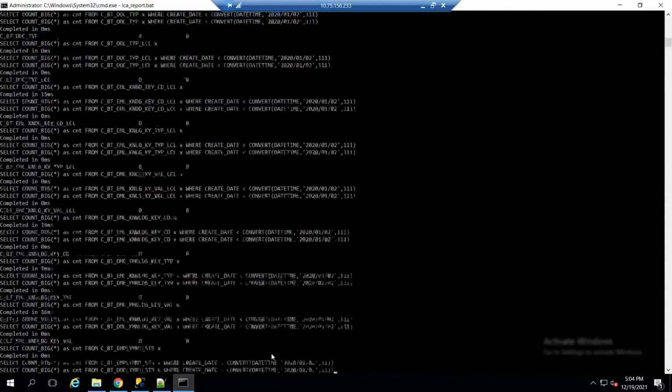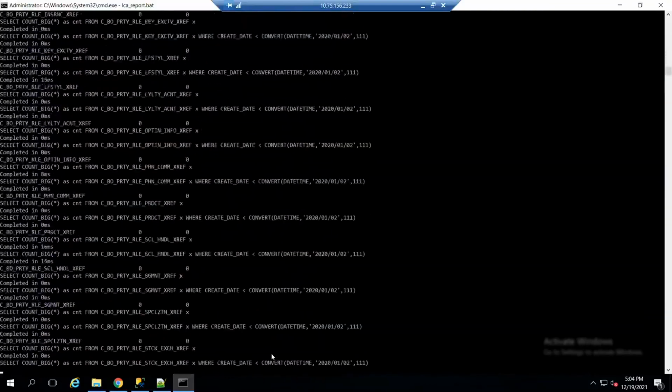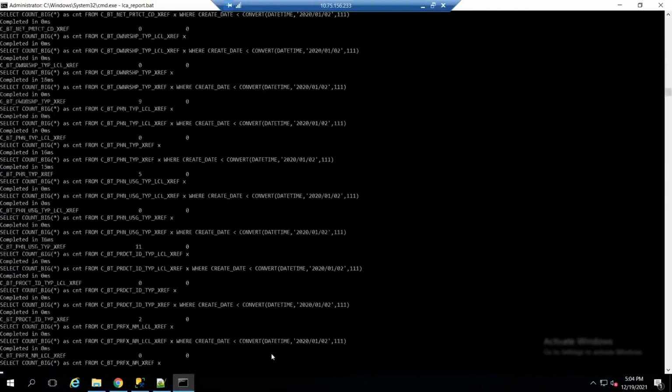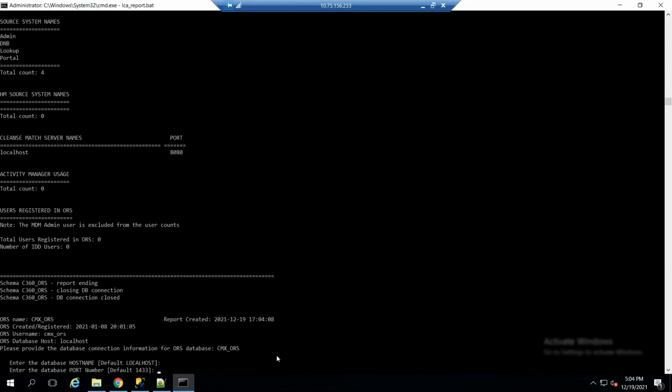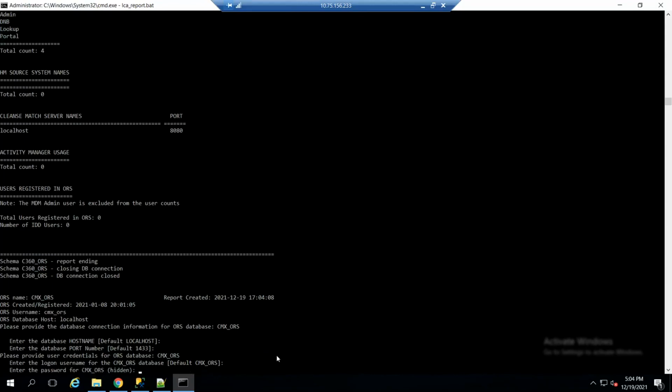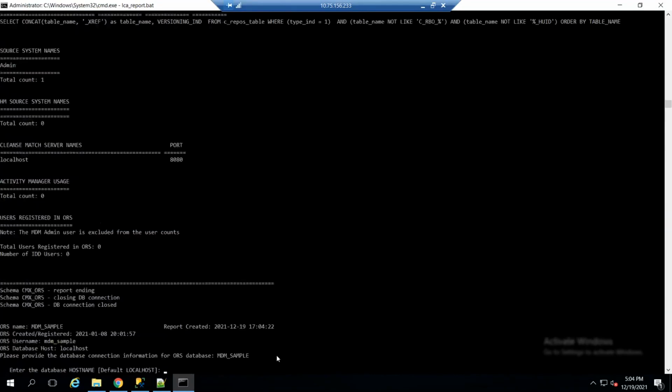Then it will run the report, and once it gets completed, it will ask for the user details or the ORS details for the next ORS. So now it is going to run for the CMX ORS. For the CMX ORS, we will define the host name, port number, and user, and then the password. And now it is asking for MDM sample.